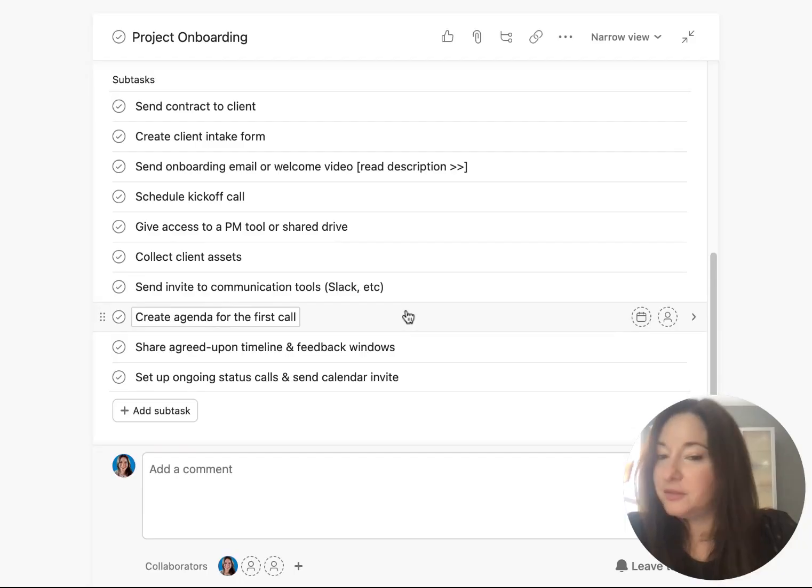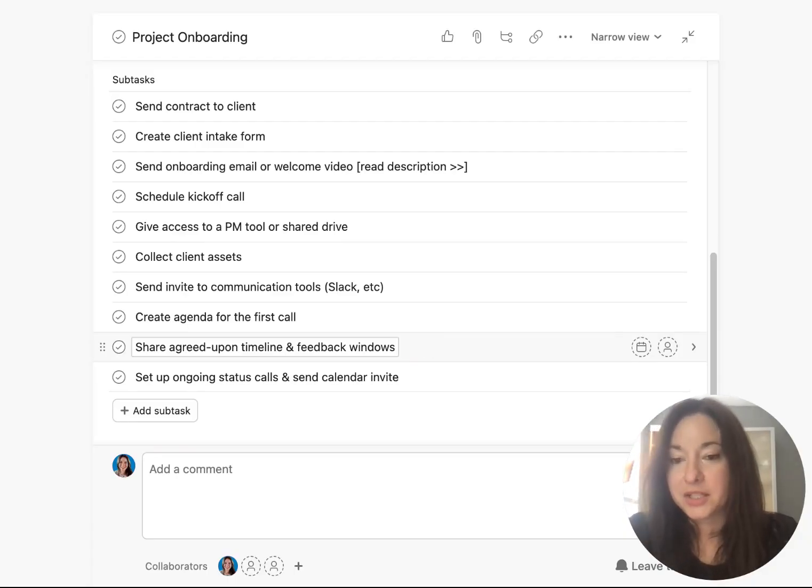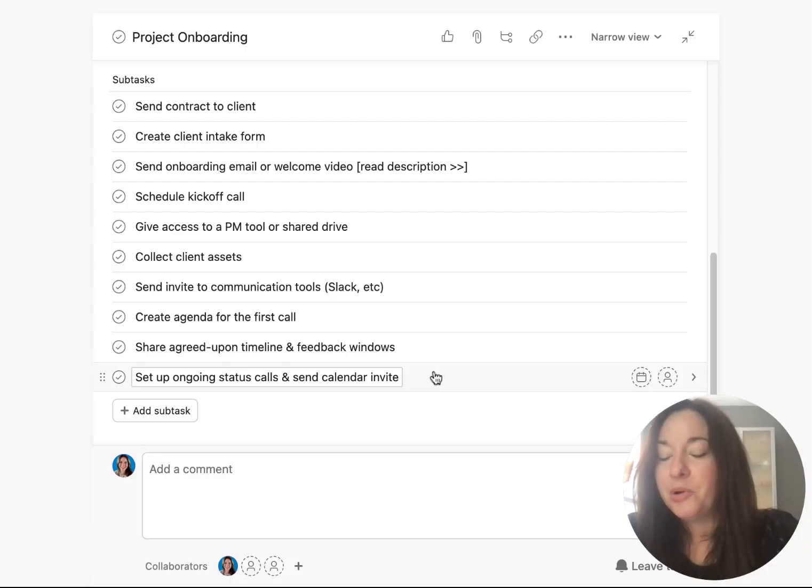For the kickoff call, create an agenda. This is just your reminder here to do that. And then you want to share the agreed upon timeline and feedback windows. So when they can expect to receive deliverables from you and when you will need their feedback on them. And then finally, as part of the onboarding, you want to set up ongoing status calls and send a calendar invite for that.